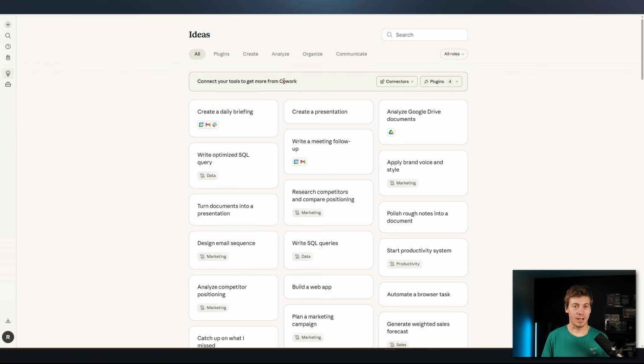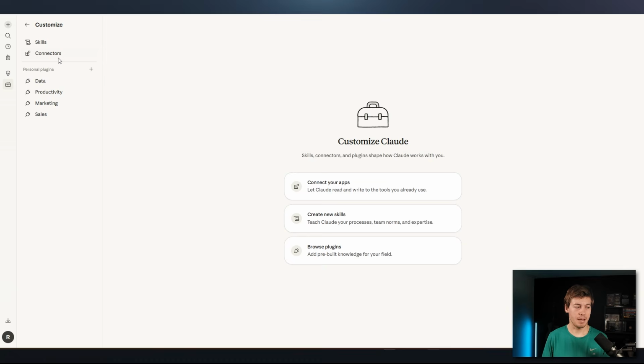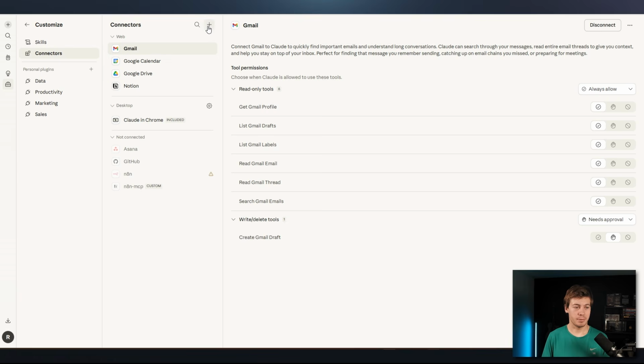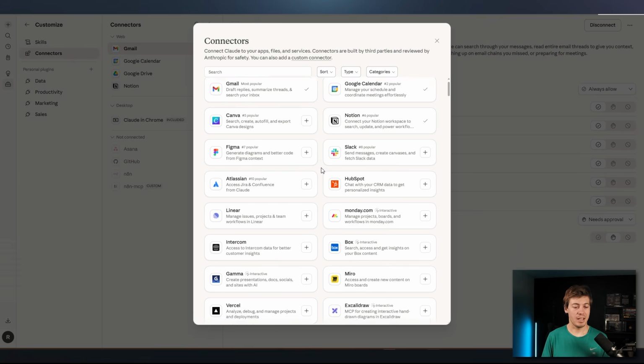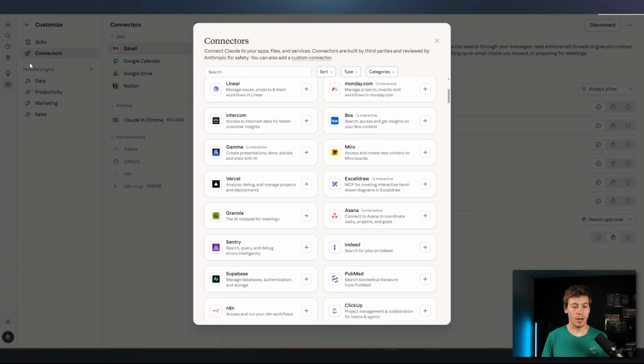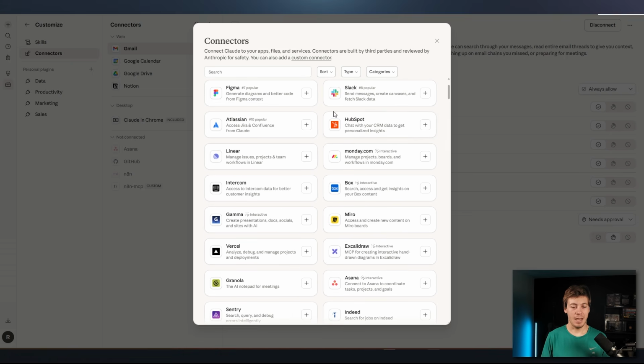So what's really awesome is the more tools you connect, the smarter the suggestions can be in this ideas section. It'll actually auto populate and give you more ideas when you set up more things within Cowork. And that is through your customize tab. You go to connectors, you can click plus, browse connectors. And the more of these that you add that you specifically use on a daily or a weekly basis, that will update your ideas. So for example, if you add in HubSpot, you're going to get a bunch of HubSpot ideas. If you add in Slack, you're going to get a bunch of Slack.